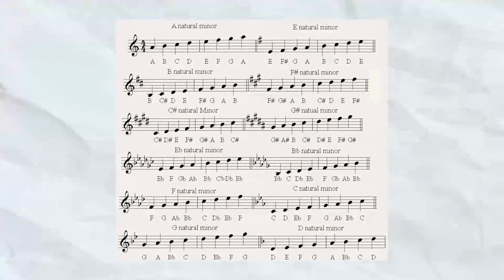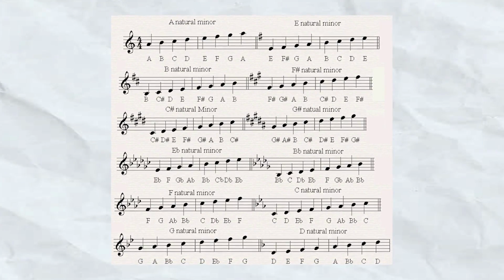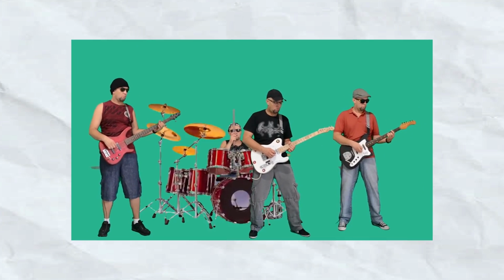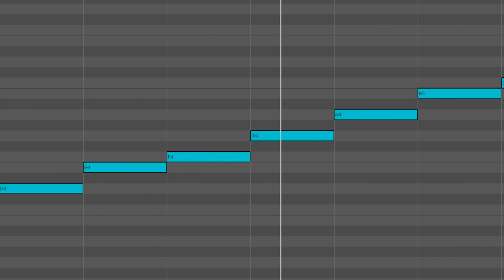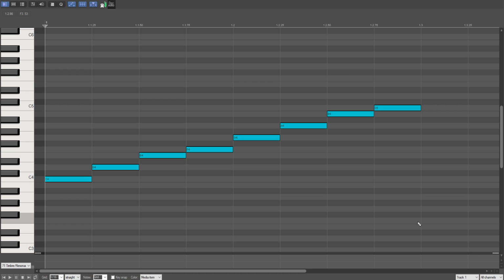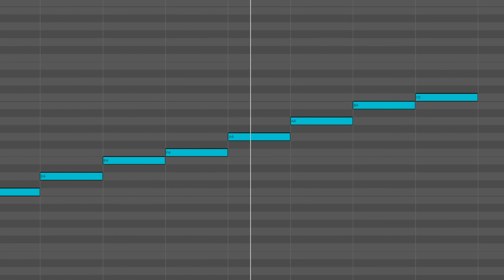Scales. A scale is a collection of notes that sound good together when played in a sequence. And the most common types of scales used in modern music are major and minor scales. So let's take, for example, C major. As you can hear, C major sounds happy. Major scales in general sound happy.